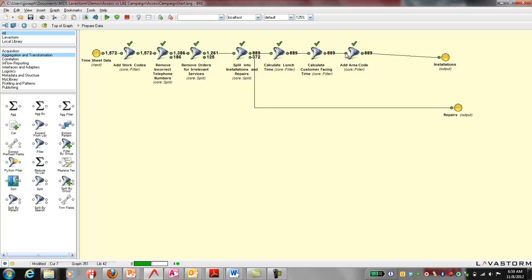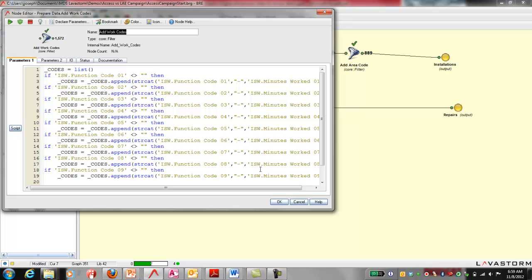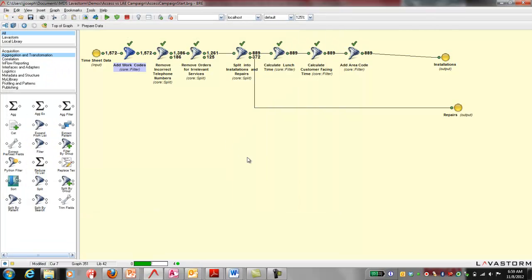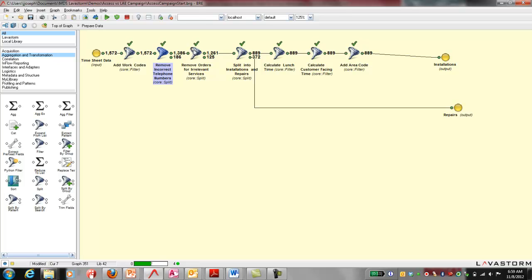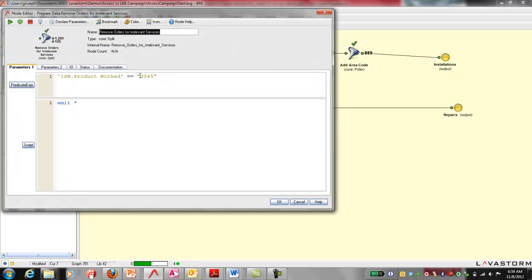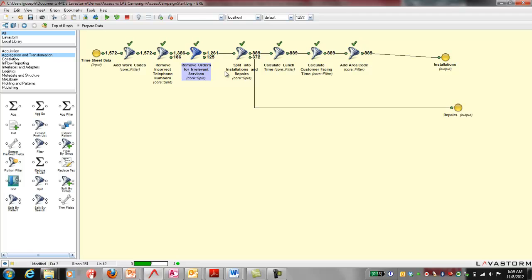Again, these are other filter nodes that are transforming the data for me. This is timesheet data, so I'm adding work codes to that, and there's a whole series of work codes that I want to add for various functions, trying to break down the time that the installer spent at the customer site. I'm filtering out bad telephone numbers. I'm looking for telephone numbers that don't have 10 digits. I am zeroing in on the particular service that I'm having this customer service issue with, so I'm looking for only those installs that had that particular product code associated with them.